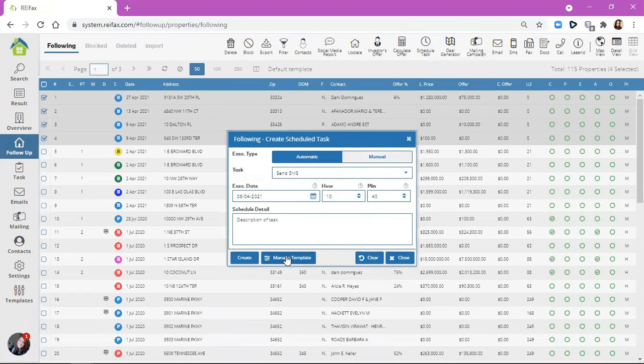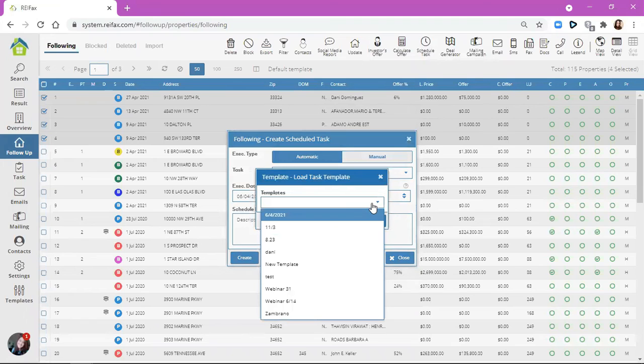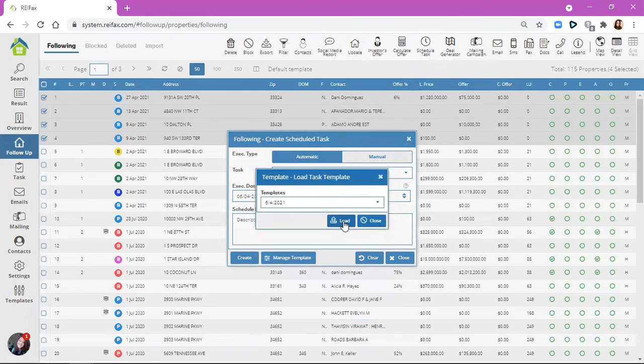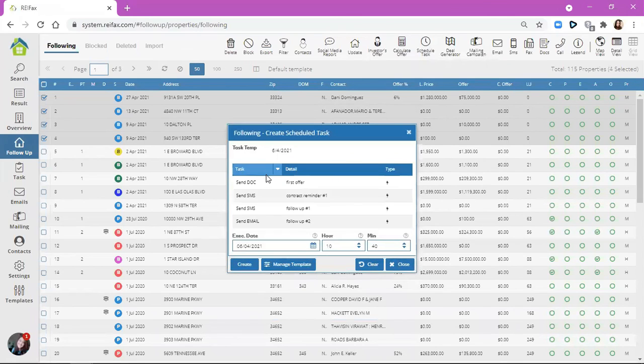And I'm going to go down into manage templates. I'm going to select the one that I just created, which is 6/4/2021, and I'm going to click load. So over here, instead of going task per task, the manual way that I showed you, creating your automatic manual tasks one by one, you created all of your tasks with just one template.